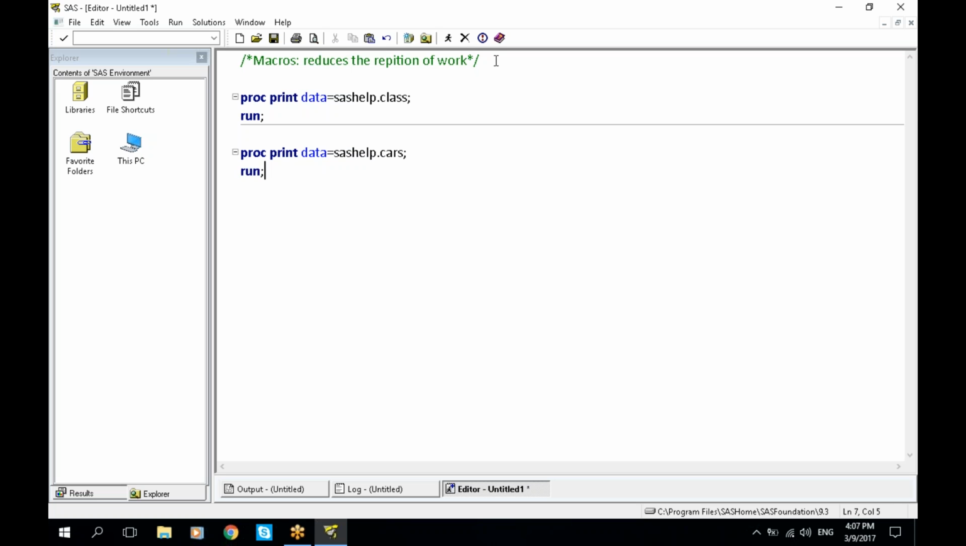Run. So like this, I have to write like 10 times the proc print program. Then I'll be able to print the 10 data sets. But by using macros, we can write the program once and we can call the macro 10 times, which is a bit more flexible than writing the proc print program 10 times, okay?